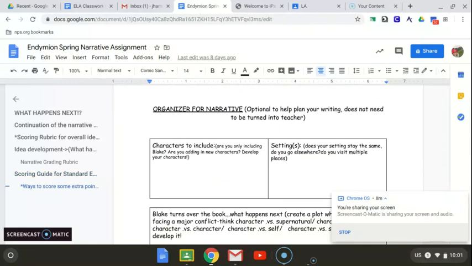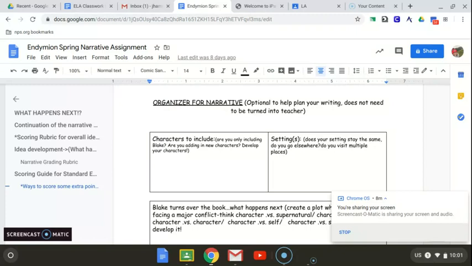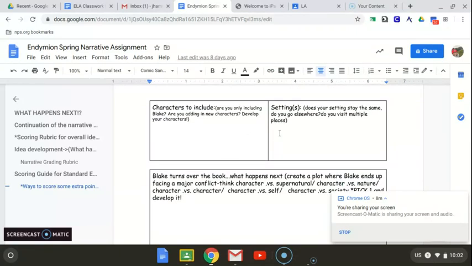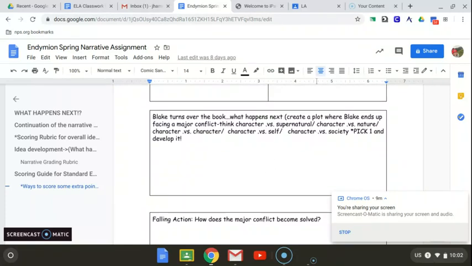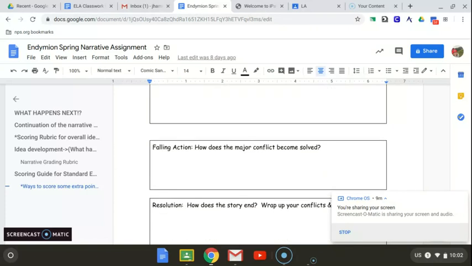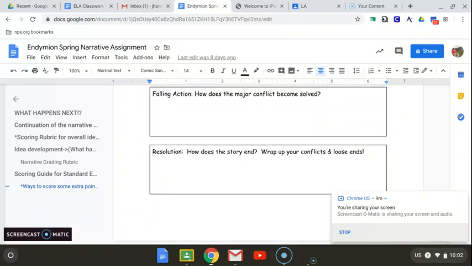Okay. Now this is totally optional. I added this in because, just like any good writer does, they want to organize their work first. So this is totally optional. It's to help you plan your writing. This does not need to be turned in to either of us, okay? So again, just a basic narrative organizer to help you plan your writing. We have a character section, setting. We have an area where we can focus on creating a bigger, more developed conflict, following action, resolution, and so on.